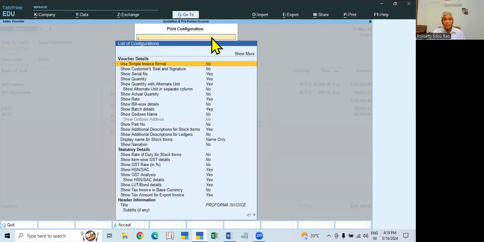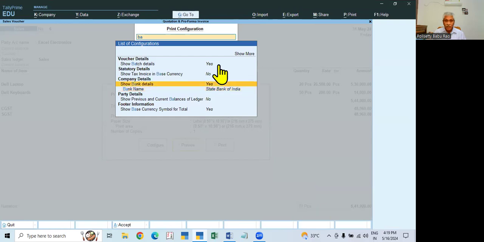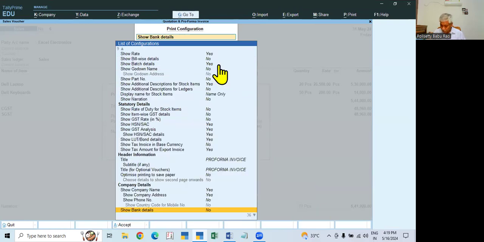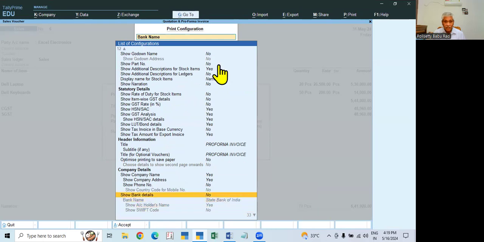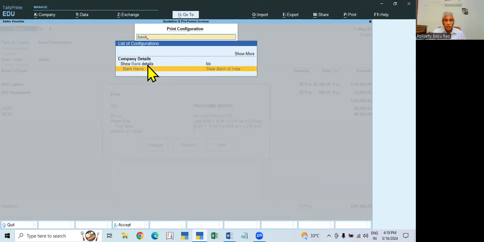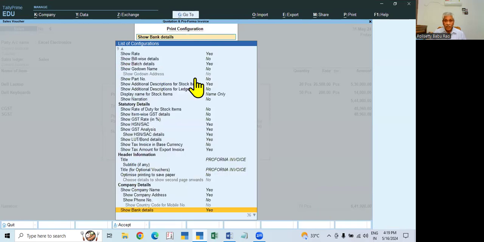Go to configure. In configure, we have to give the bank details. See, simply type bank there. By default, it will be no. For making yes or no, you have to press the enter key. For moving, you have to use the arrows. So bank details no. Here, State Bank of India is disabled all these days. So you type the bank name, bank details, simply bank. Show the bank details, make it yes, press enter, it becomes yes.